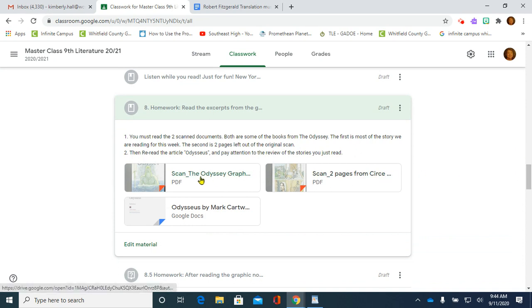You must read both of these scanned documents. The reason being is this is the story. This is a graphic novel from the Odyssey. But when we scanned it, two pages got left out, and that's on the very end. So I've added those here. So you read this and then you would read this.